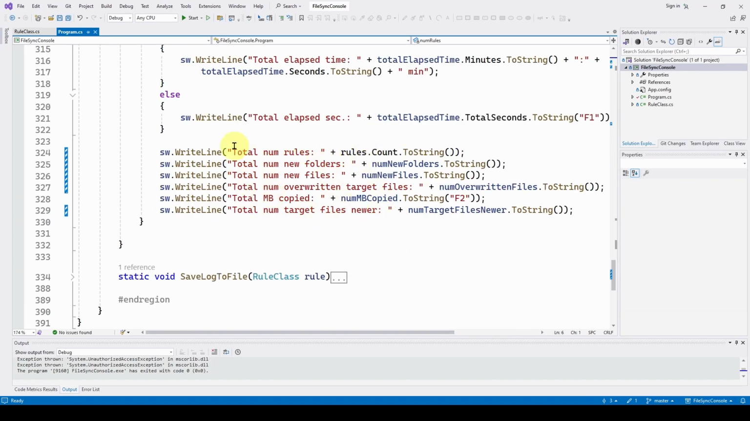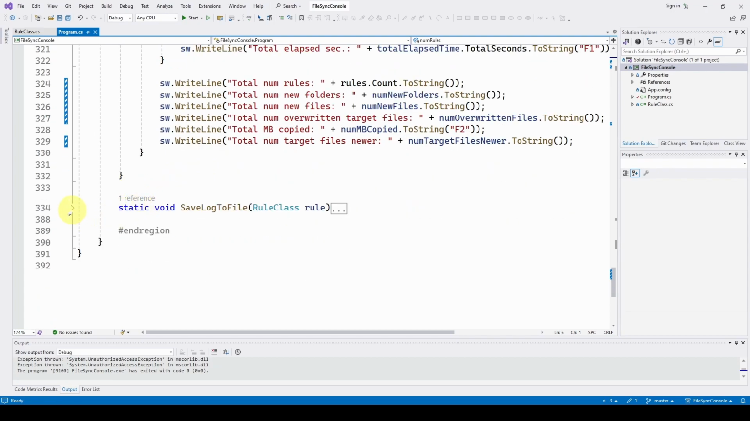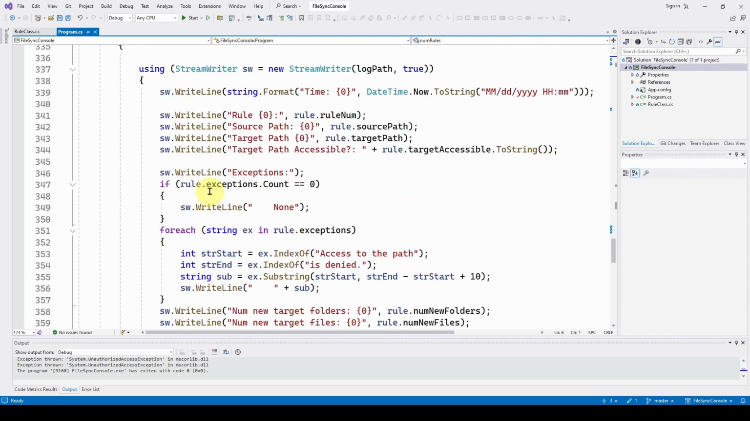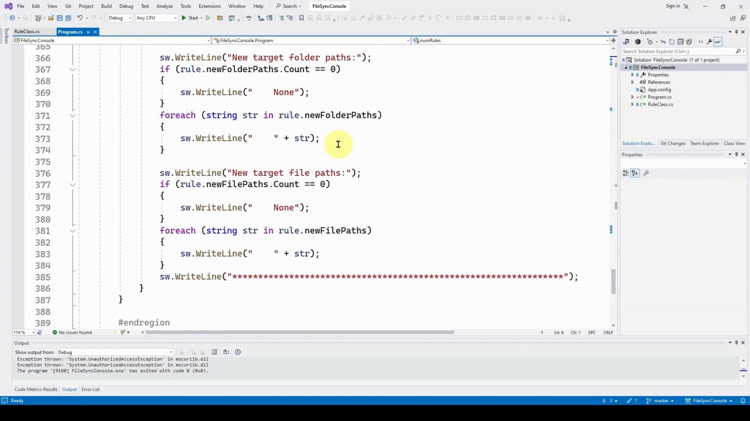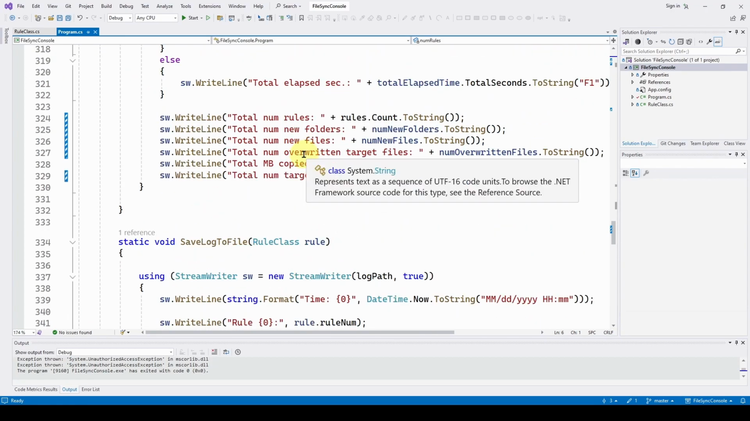And then here we're just outputting all of the summary data to the summary file, and then save log to file. This is what we pretty much had before. I've modified it a little bit, but you can look through and change that as you want. So that's about it for this one.